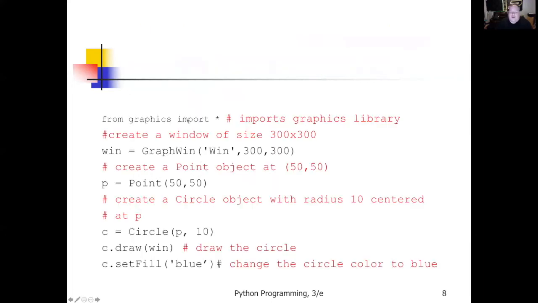So import the graphics library. This is important. Create a graphics window of size 300 by 300. Create a point object. Create a circle object with radius 10 centered at point P. Draw the circle and change the circle's fill color to blue.